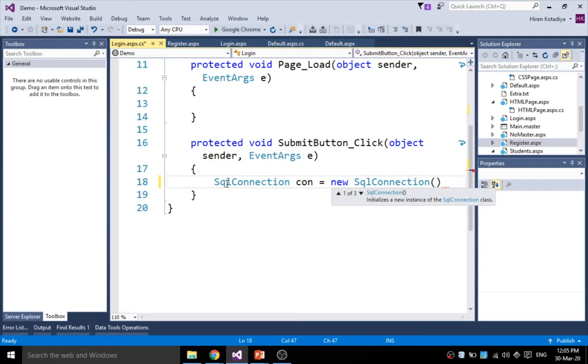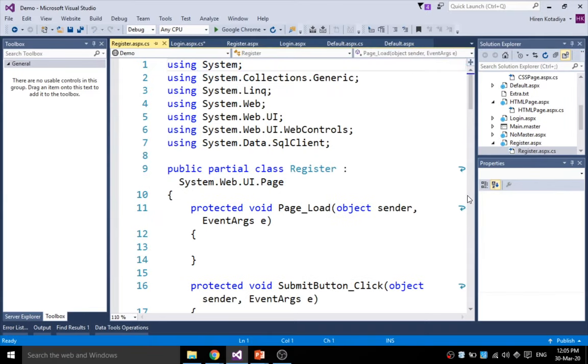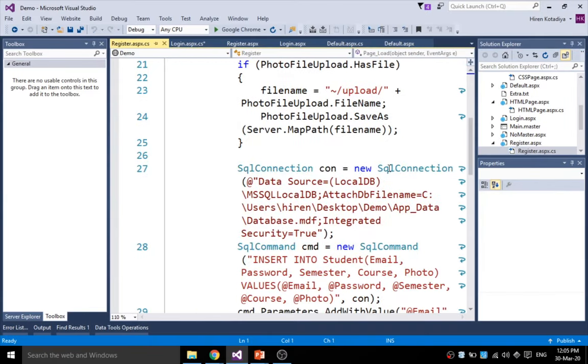We need to give the connection string, but today here we will discuss how to retrieve that connection string from the web.config file. If you see in the register.aspx, we have written that connection string here. Fine, so if we write the same connection string again and again in all the pages, when we change our database server or maybe our database, we need to make changes everywhere.